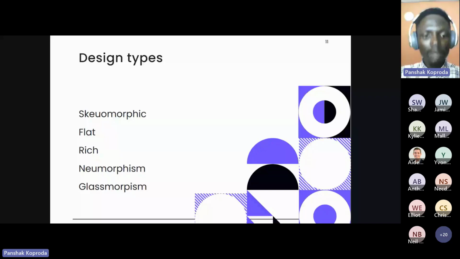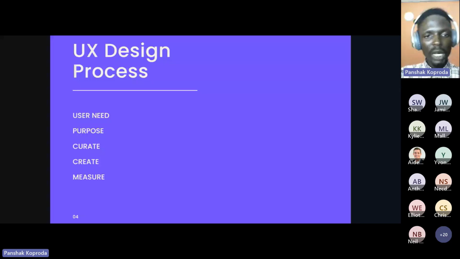Then we have neumorphism and glassmorphism, which are actually coming up. And we have to also look at the user experience design process. Now, as I've said, our apps are not really about us as such. They are actually about the user, right? The end user. Now we have to check the user's needs. That's actually what drives us to create solutions, right? So what does the user need?